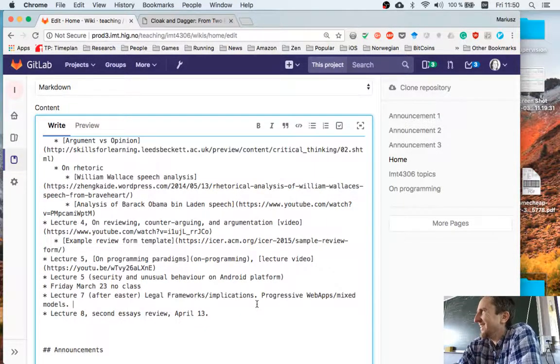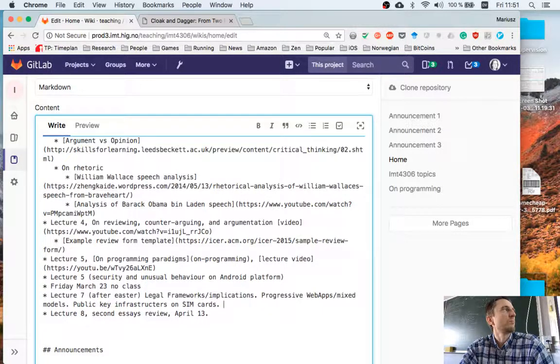Yes? Public key infrastructure on SIM cards. Okay. Infrastructures on SIM cards. That's pretty cool. That's pretty good. Kind of a little bit related to that is the evolution of the GSM networks.